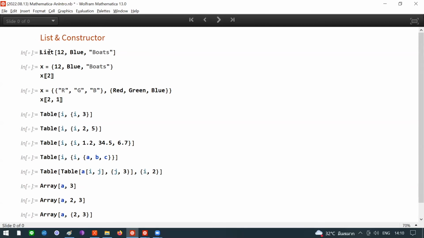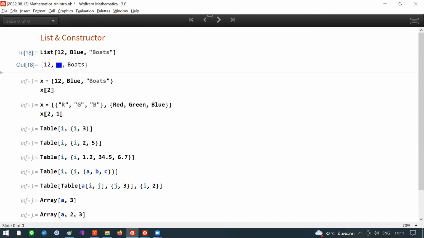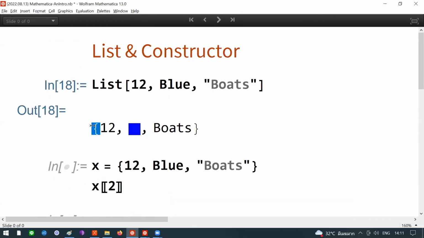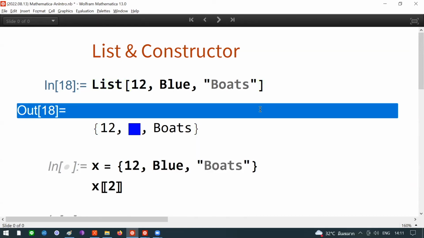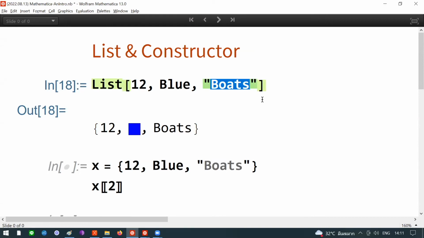Notice I type in here list, open bracket, 12, blue, and boat. Type in exactly like I do. Okay, and shift enter. Notice the object I have will be curly bracket. 12 is a 12. Nothing fancy there. Blue is this thing. And boat, because I put in double quote, gives you a string. So a list is a way of putting one thing after the other. That's it.